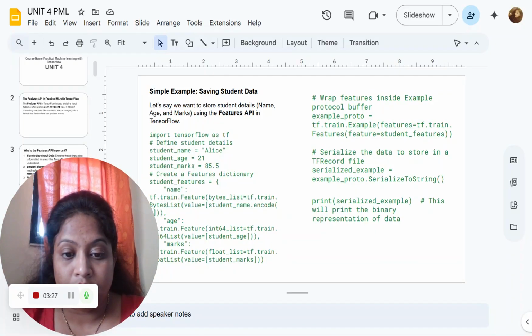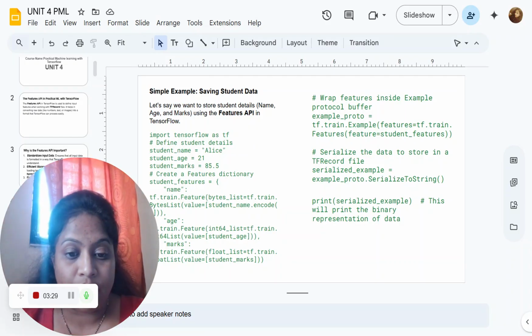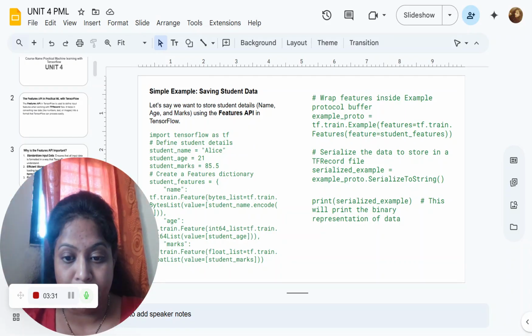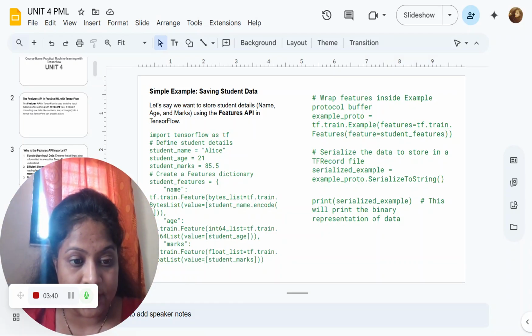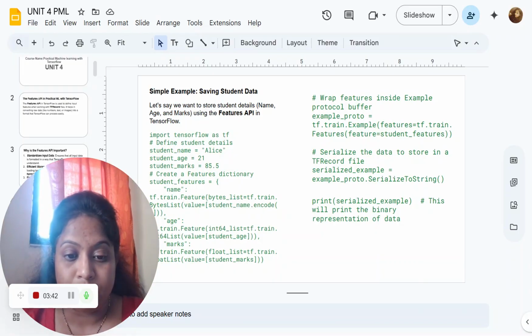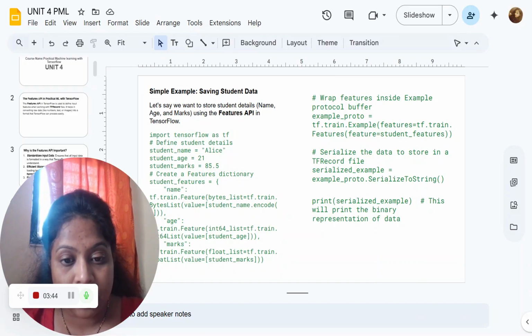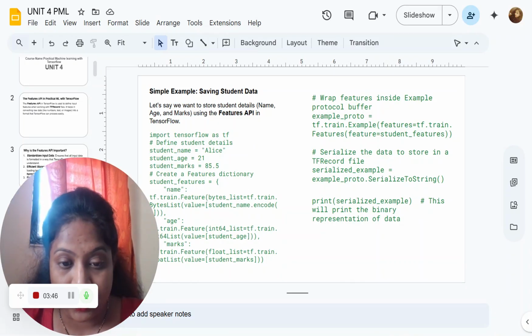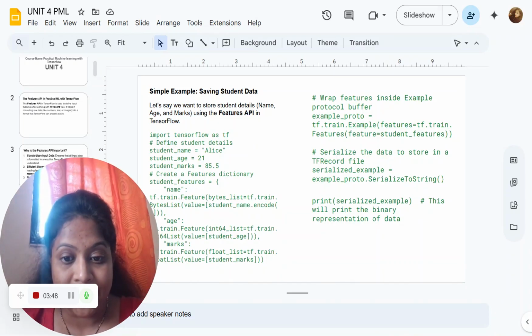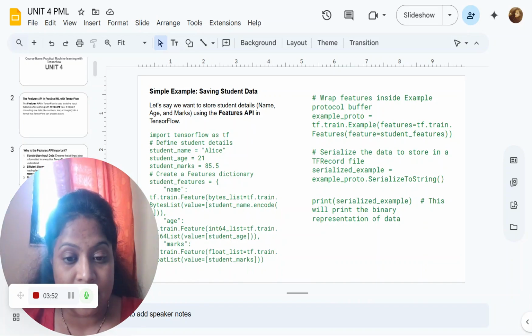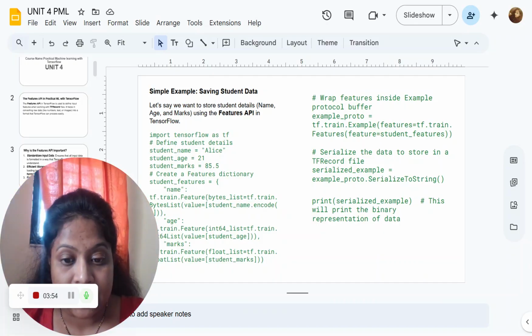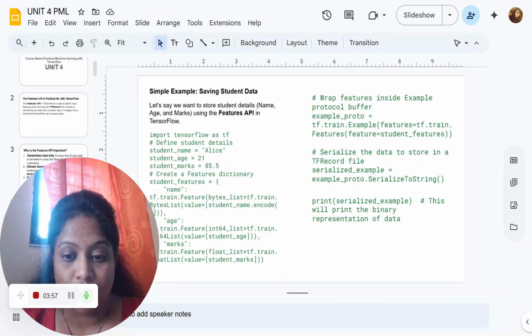So when we start doing this, we actually create a Python dictionary named student features. As you can see here, the student feature dictionary is getting created, right? So each key corresponds to a feature name. That is, name is encoded into bytes using encode. Age is passed as an integer, marks as float value, and this dictionary becomes a part of the TF record example object.